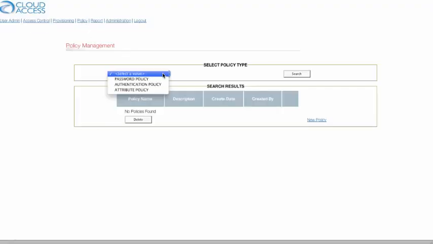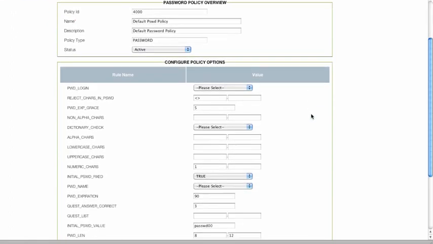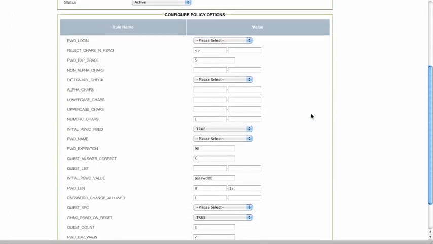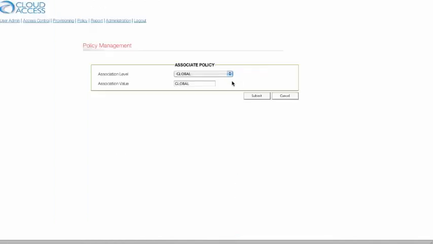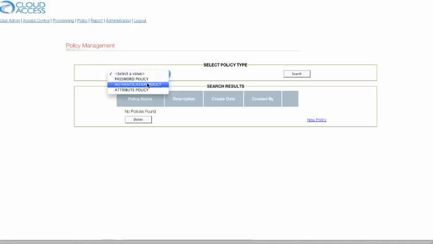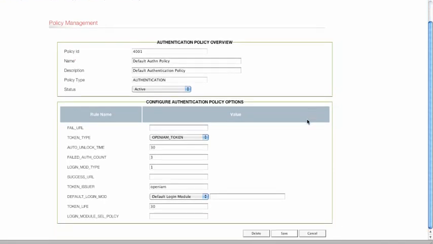Next, we will look at some of the policies that we can define. The password policies let you define things like password composition, frequency of change, and challenge response questions. We can associate password policies at different levels. We can define global policies or more fine-grained policies, which can be linked to the type of user. The authentication policy lets you define parameters such as the type of the security token, the repository to use for authentication, and the number of failed authentication attempts before a user is locked out.